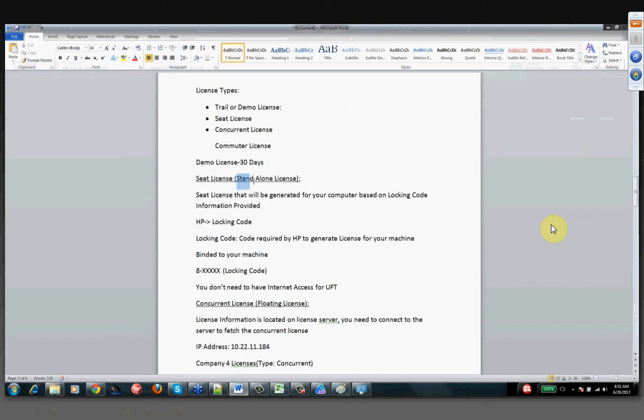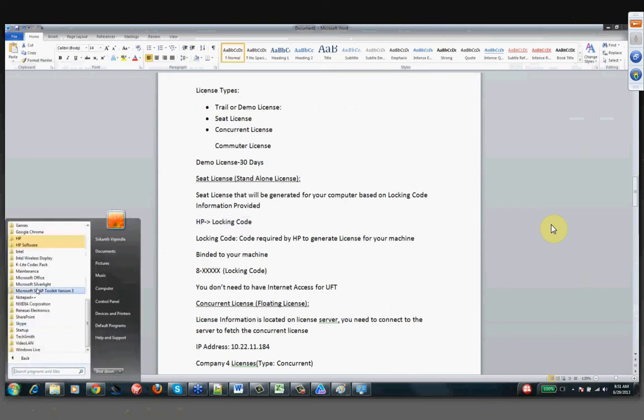Okay, a quick overview of what a seat and a concurrent license are. Seat itself is called a standalone license. It is generally generated for your machine based on the locking code information that you provide. How do you get the locking code information? I just showed you. Go to your programs, all programs, under HP Software, UFT. Okay.